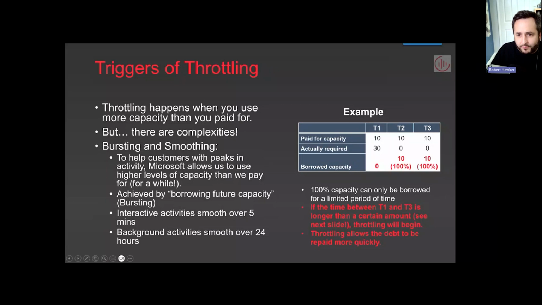And what triggers it? A lot of people struggle to understand this area because it is a little bit opaque and time consuming. So I have a couple of examples here, which I hope will bring it to life for you.